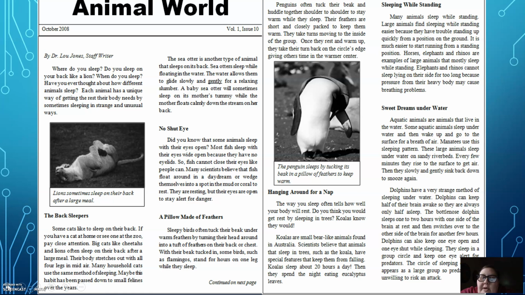Dolphins have a very strange method of sleeping underwater. Dolphins can keep half of their brain awake, so they are always only half asleep. The bottlenose dolphin sleeps 1 to 2 hours with one side of the brain at rest, and then switches over to the other side of the brain for another few hours. Dolphins can also keep one eye open and one eye shut while sleeping. They sleep in a group circle and keep one eye alert for predators. The circle of sleeping dolphins appears as a large group, so predators are unwilling to risk an attack.